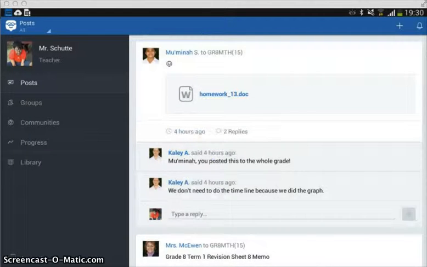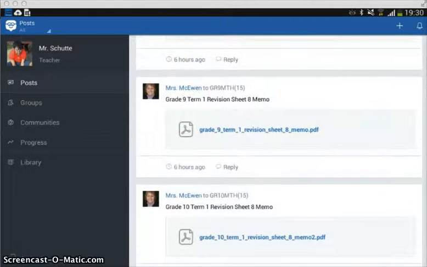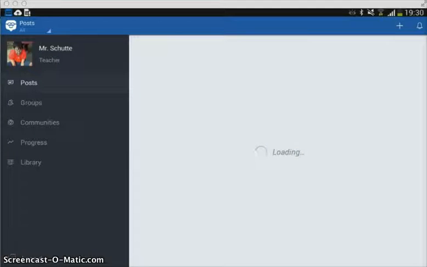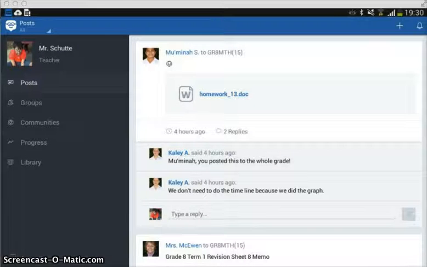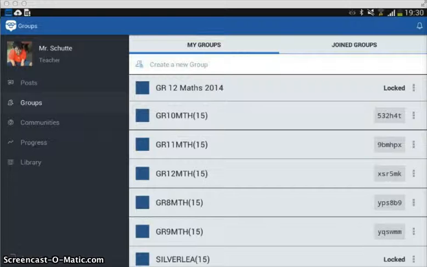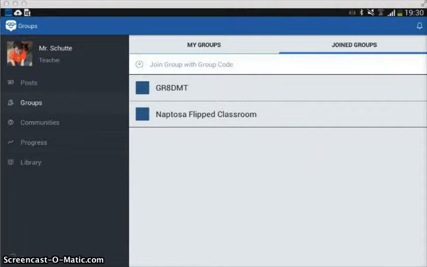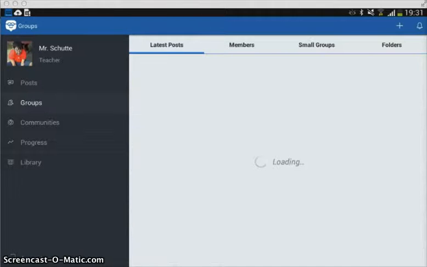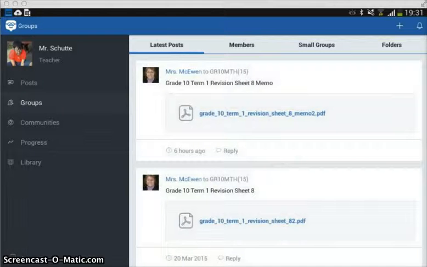If I swipe up and down the main news feed, you can see some of the groups that I belong to. And then on the left hand side, at the moment, posts is highlighted. But if I click that, it will refresh the feed. If I click groups, it'll show you the groups that I belong to, and there's a couple of old groups that I need to still delete, and if I click on this thing over here, it'll show you the groups I've joined as opposed to ones I've created. Then if I click on, say for example, grade 10 maths 15, it'll show me some information about that particular group.